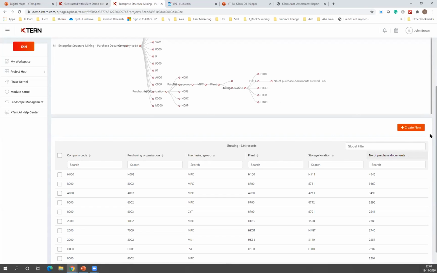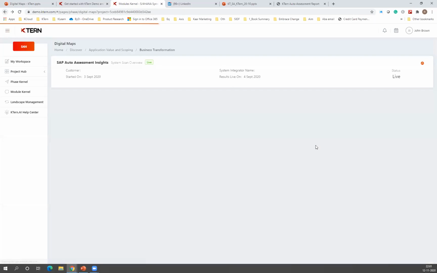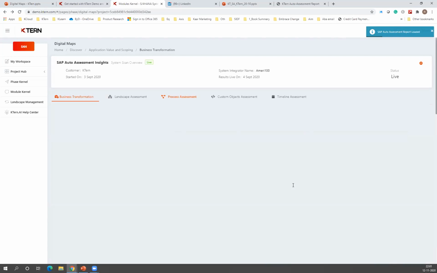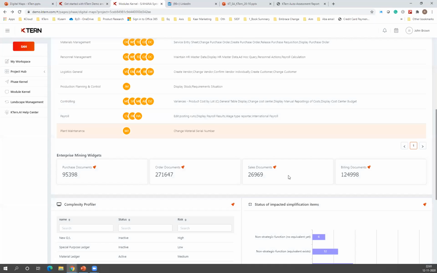So you can drill down to the detail, to the nth level. It does a high level coverage, and it also does a T code coverage at the transaction level, of what is present there. So that's on the enterprise mining widgets. You can keep adding more widgets, but that's the whole idea.